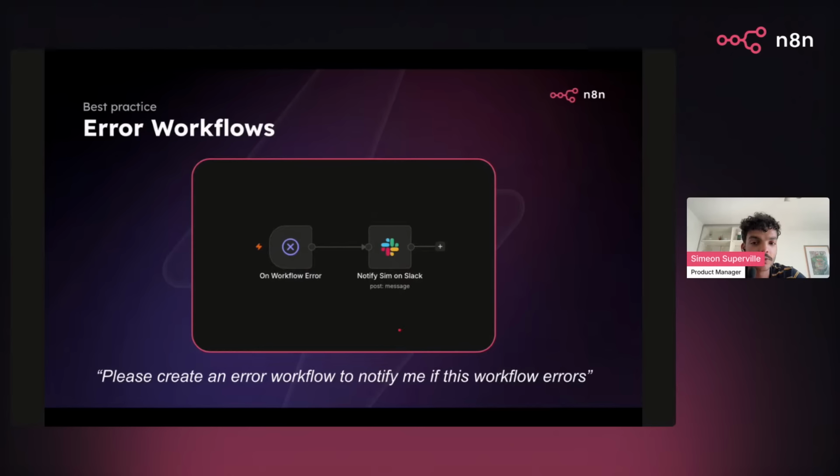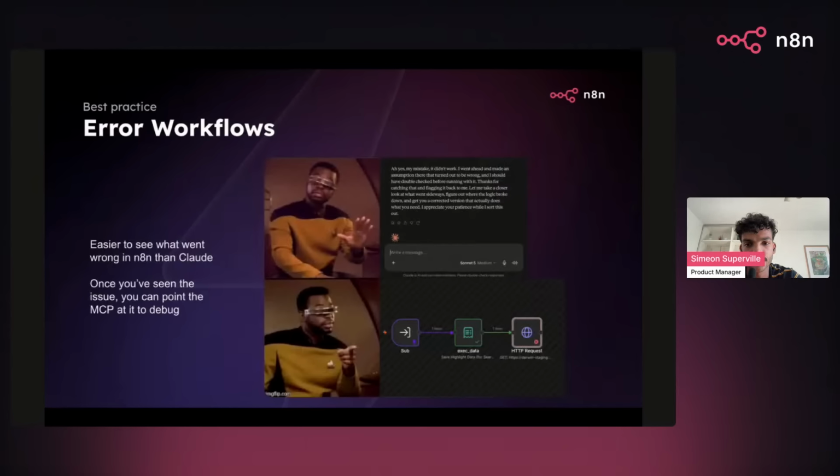That used to be a bit technical to set up, but now with the MCP, all you need to do is just say, please create an error workflow to notify me if this workflow errors. And it will do that. It will create the workflow for you. If you already have error workflows already, it will connect them to your existing workflow.